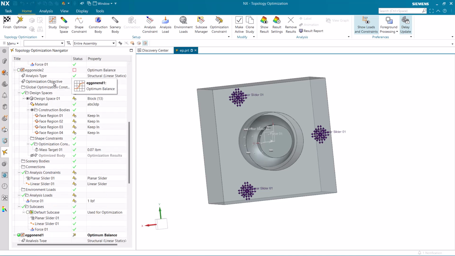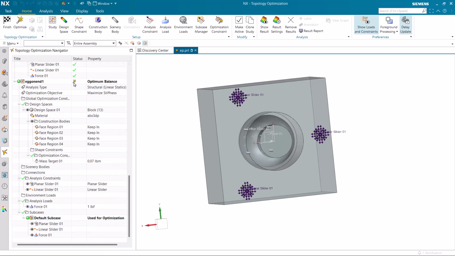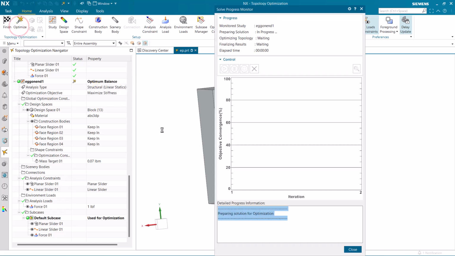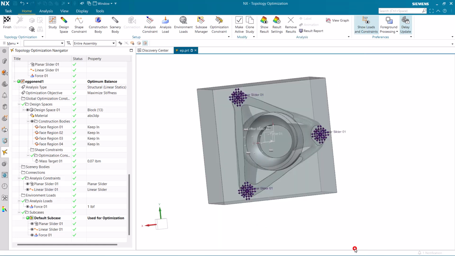Alright, so let's go back and edit our topology optimization. Here we've got our egg on end 1. You can see everything appears to be up to date and ready to solve. So we'll go ahead and hit optimize. Here I'll pause the video. You can see it's done after a little over 5 minutes.